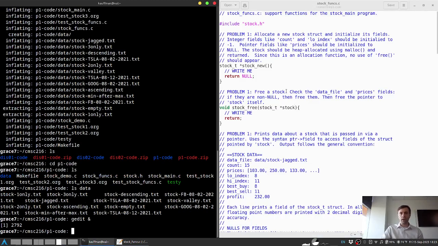So within this file then, you'll see the list of functions that you are to write. You're free to add on to this if you want, but this is a sort of minimal implementation, and most folks probably don't need to go much beyond it. Each of the functions has a documentation comment of sorts, which indicates what you will need to do. For instance, this stock_new is to allocate a new stock struct, initialize its fields to the following kinds of values. Integer fields that are within it, like count and low index, should be -1.